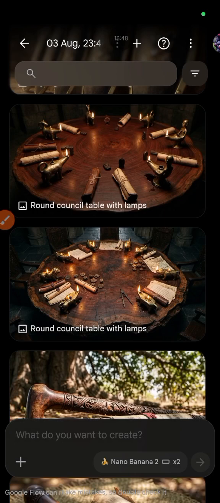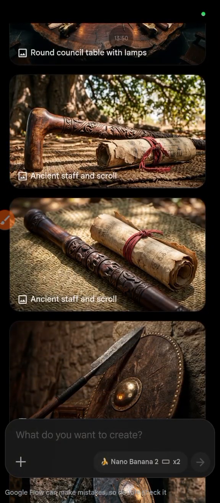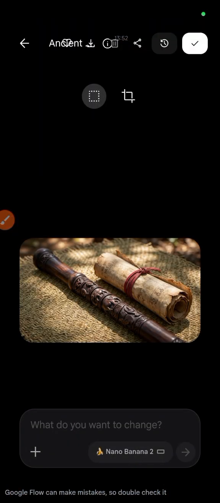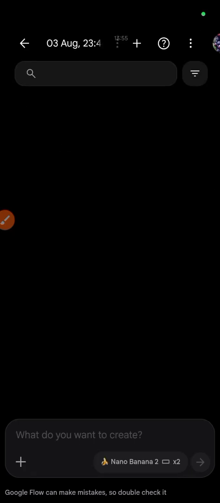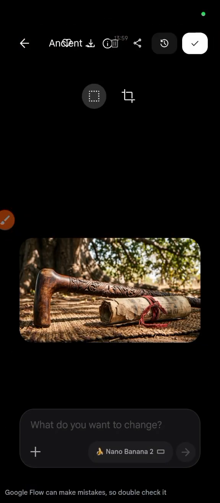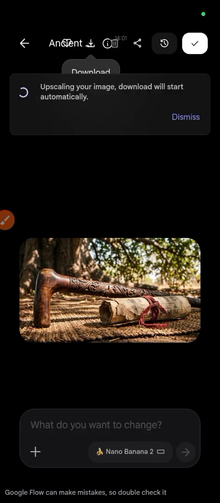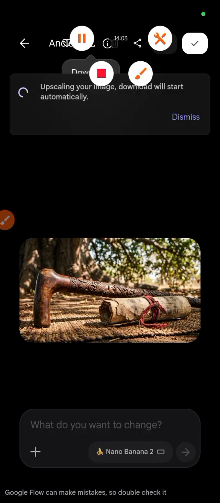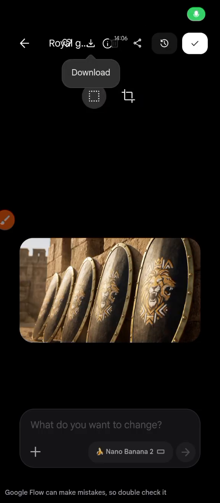So we are going to save every single one. Okay, I think I love this one better. Okay, no, this staff doesn't look right, it just looks like a stick. So let's go with the other one. Okay, this one is better. So let me just download. Alright, so as you can see, we've already downloaded all of them.